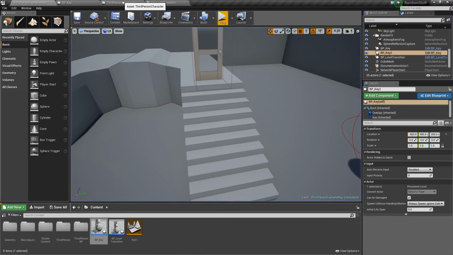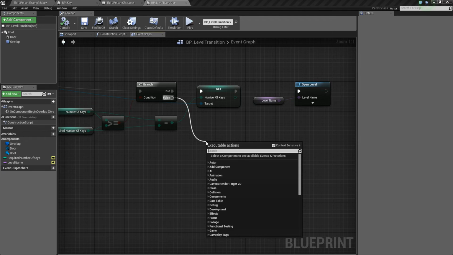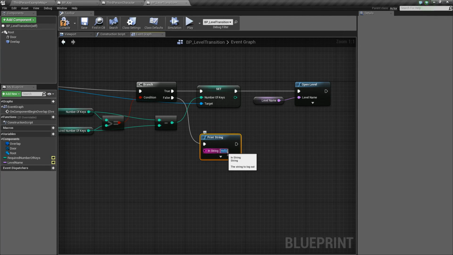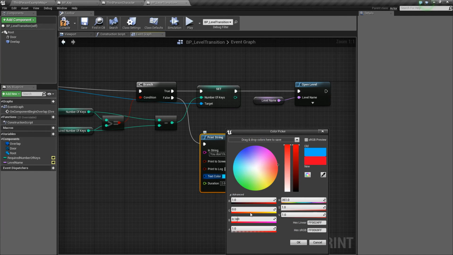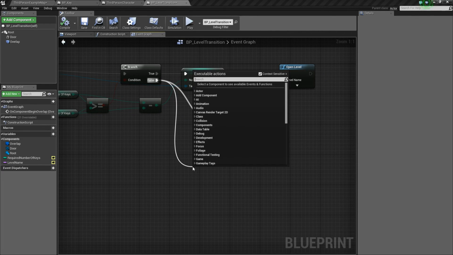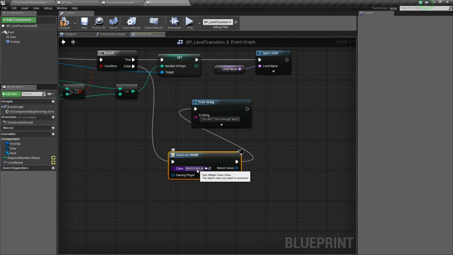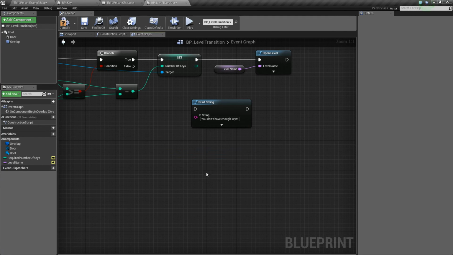Or one other thing really quick, let's go back to our level transition, and if we don't have enough, we'll just print to the screen, you don't have enough keys! And then we can make it red, maybe as a warning or whatever. All right, so we'll compile and save. And if you wanted, instead of just printing a string, you could create a widget, right? And this widget could be a little message that pops up on the screen saying, hey, you don't have enough keys, go find them, or whatever. So you could do that as well.